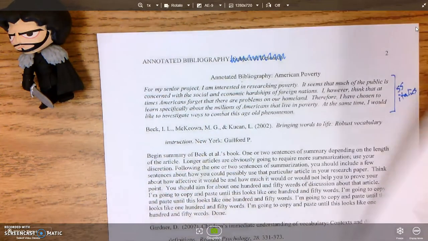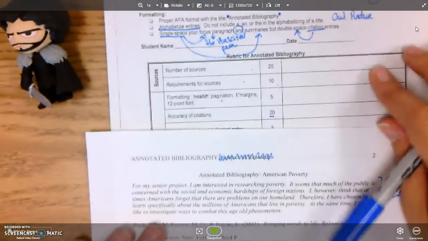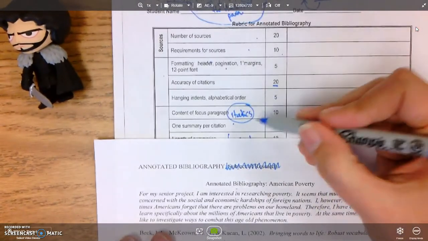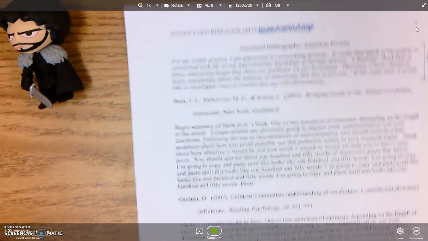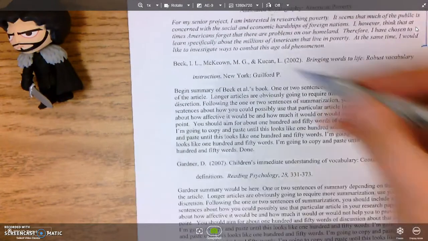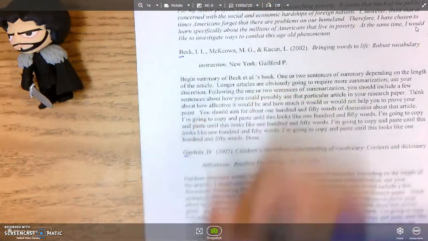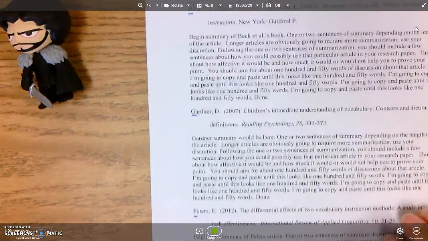So we've got content of the focus paragraph, single space and in italics. Check, check. Then we've got our first citation. One of the things that I want you to notice about these citations is that this is a B, G, P. So this is in alphabetical order.